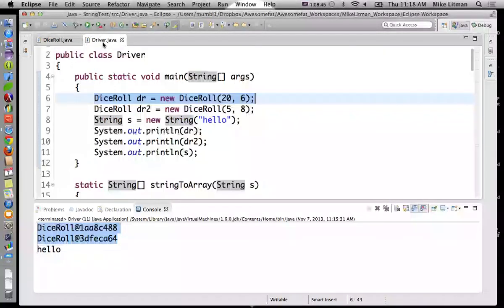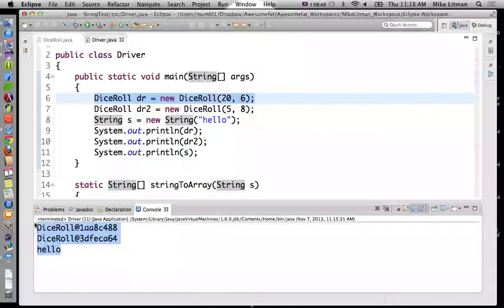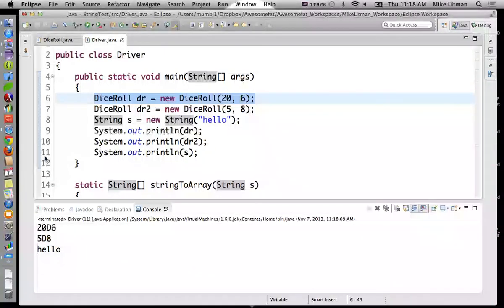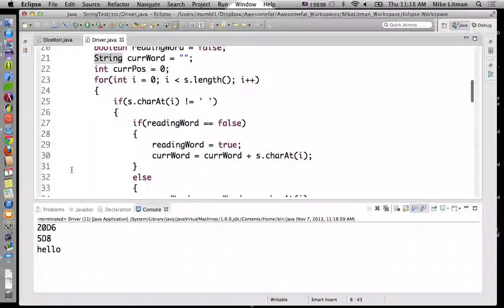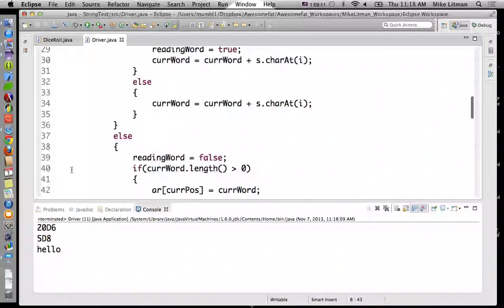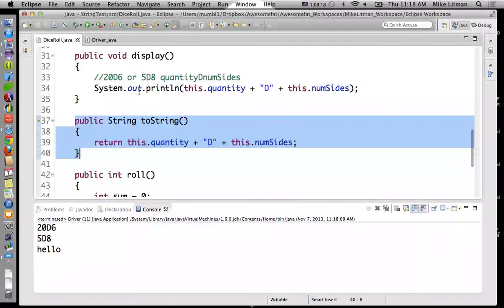So I'm going to go back into driver now. Now remember, this was our previous output. I haven't changed anything in driver. So now driver prints out something much nicer. Why? Well, there must be something special about this toString thing. Must be something special about this method.